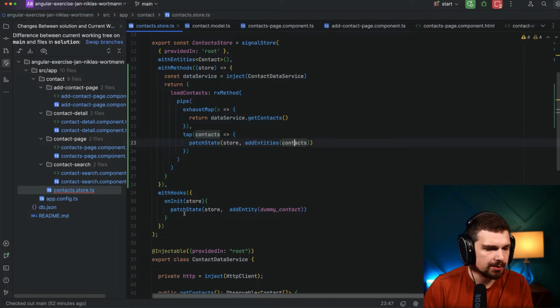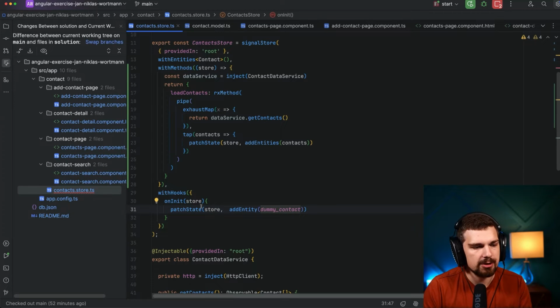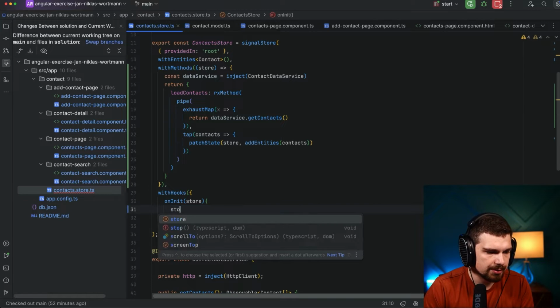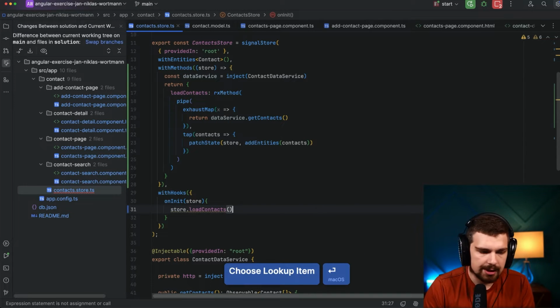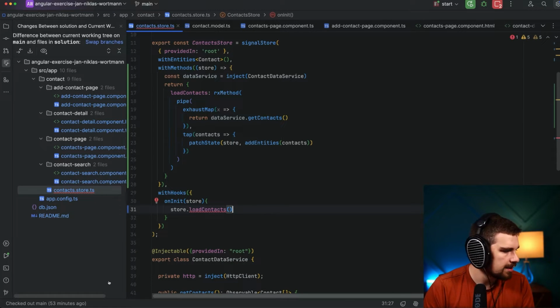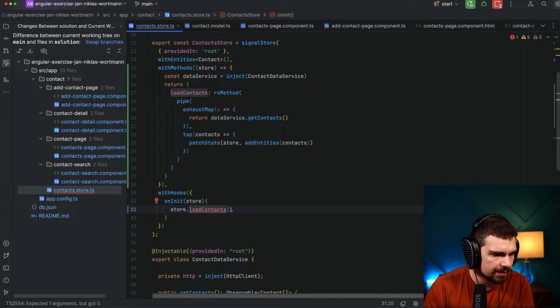The other thing we now need to do is, instead of initially patching our store with dummy data, we want to initially load the data. So in here, we can now just do store.loadContacts. And if I didn't make a mistake, which is... loadContacts expected one argument.